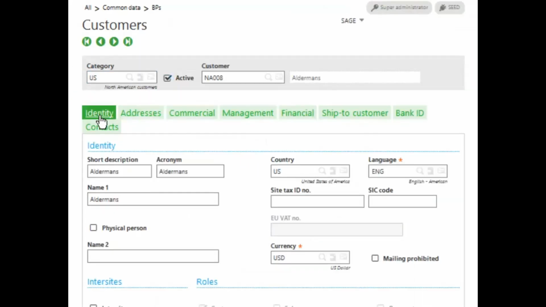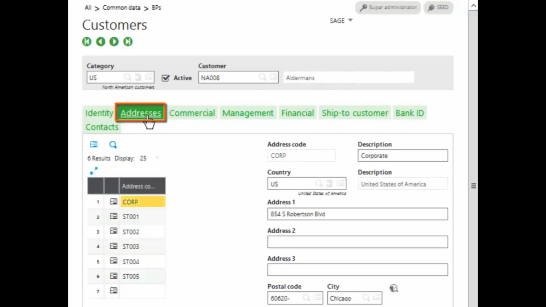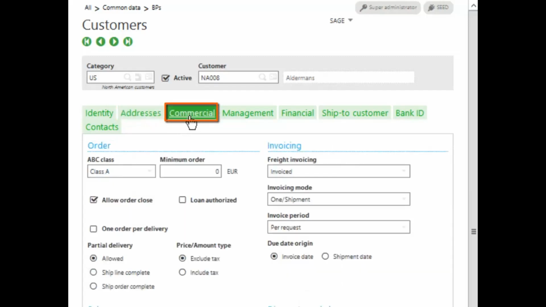On the Identity tab, the language will be used to print sales documents like order acknowledgments, shipping notes, invoices, etc. The currency will be the default for an order created for this customer and used throughout the entire sales process. On the Addresses tab, we can identify various customer addresses and locations. On the Commercials tab, we can identify the minimum order value set to control when reordering a sales order.